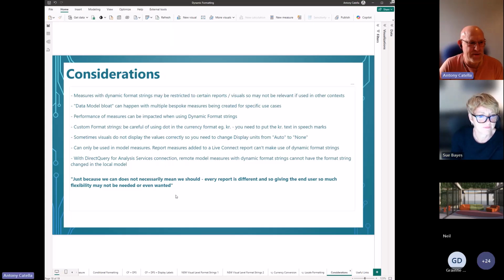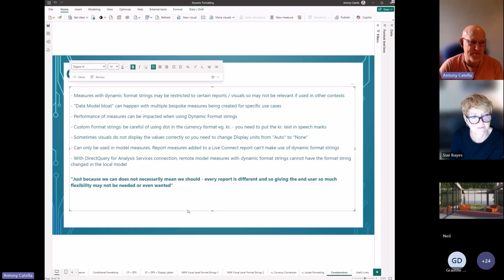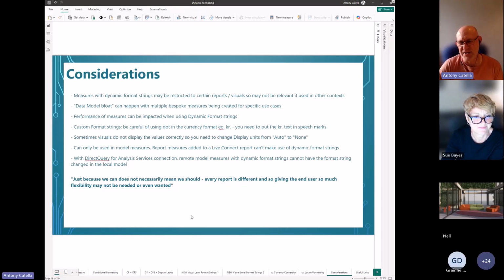Right. So I will part with a statement at the bottom. Just because we can does not necessarily mean we should. Every report is different, and giving the end user as much flexibility may not be what is needed or even wanted, or it may take too much time to build in all this flexibility and functionality.